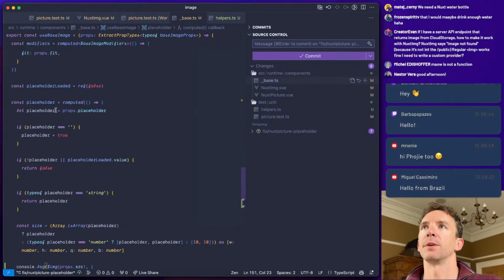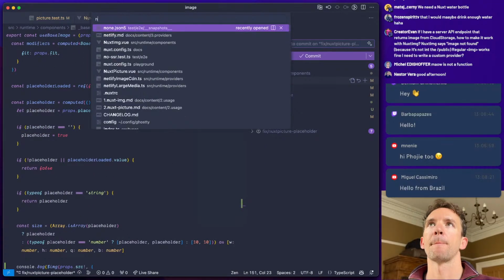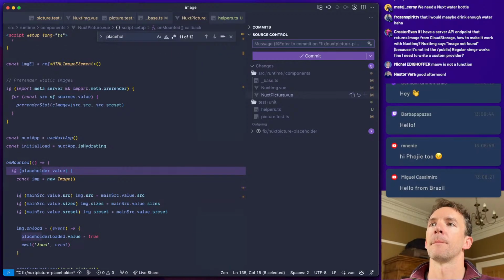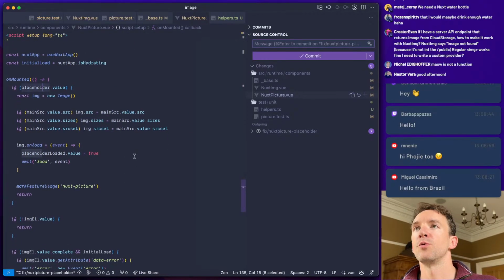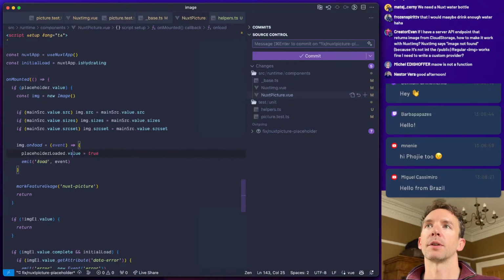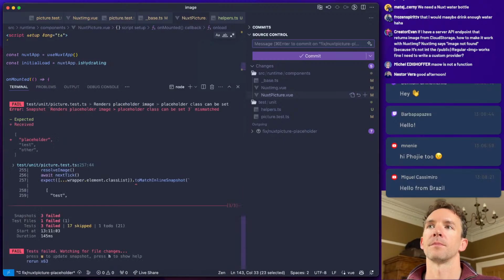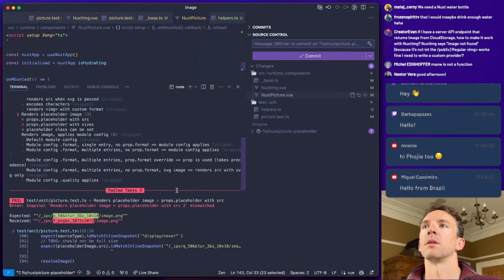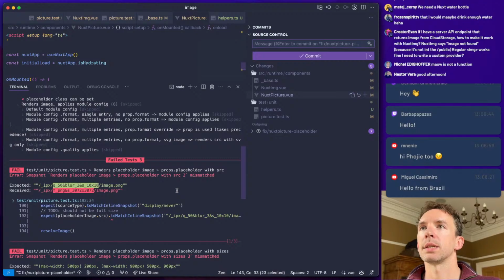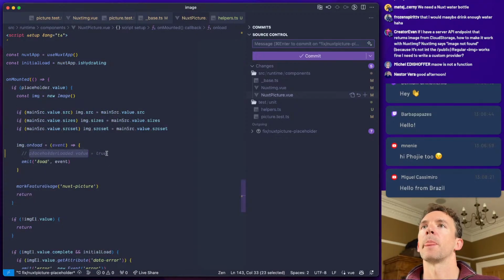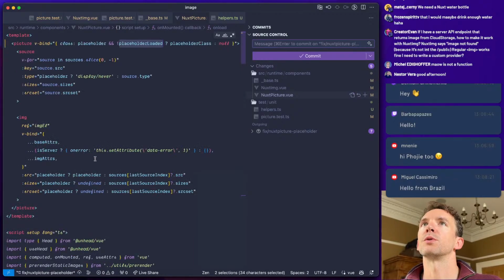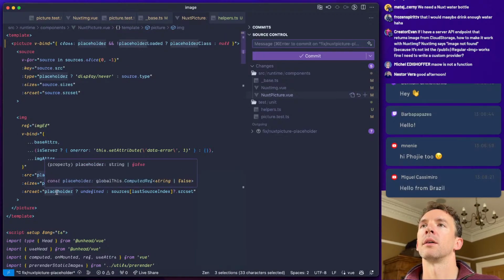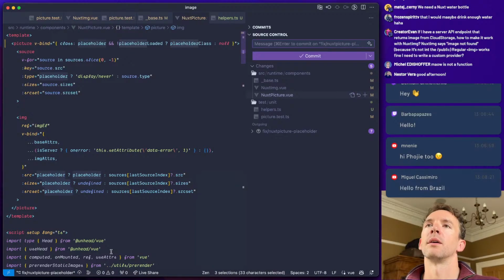Okay, so we have our placeholder value. Let's just remove the placeholder loaded, so it's never being marked as loaded. Yeah. And it's still not displaying the correct thing. So where is placeholder loaded used? Ah. Yeah.